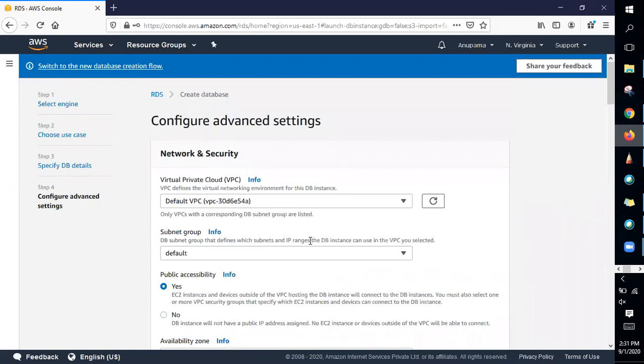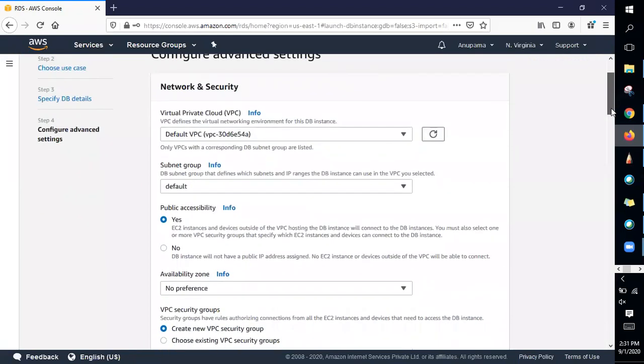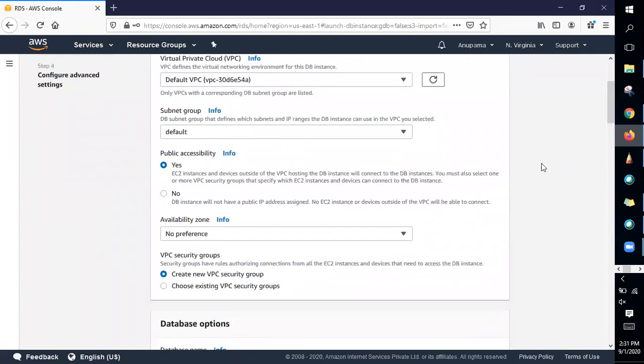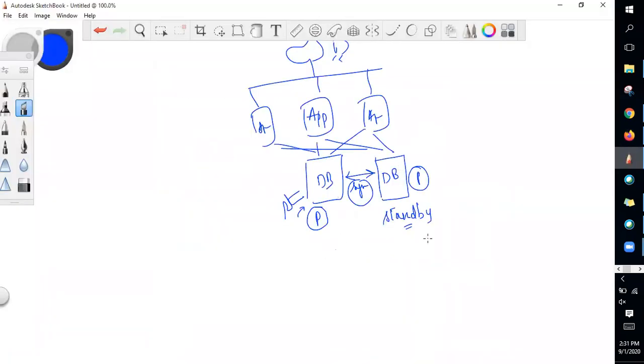That's okay. But now, in the fourth step, we will be defining where you want to create your database, in the default VPC or a custom VPC. Obviously we're creating in the default VPC only. And you will be defining the subnet group. So subnet group is like selecting multiple subnets. A subnet group is a collection of subnets. If you go for multi-AZ deployment and you select only one subnet, a subnet can be in only one availability zone.